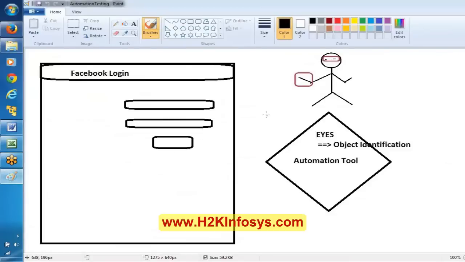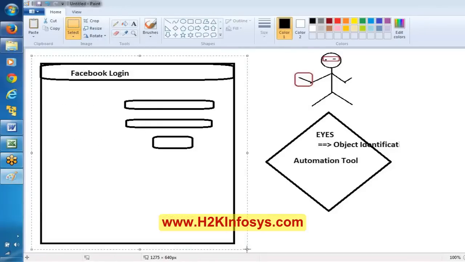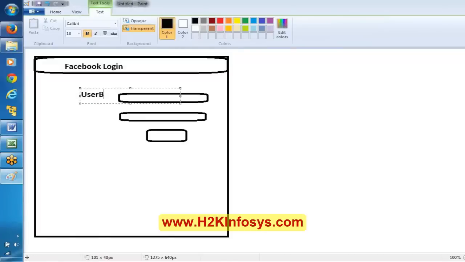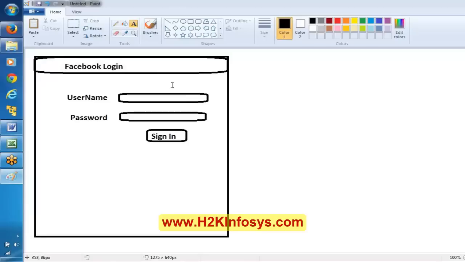So here we were discussing one image. However, let me draw it one more time. Here let me say this is a username, and similarly here a password. Here say we have sign in. Say this is the application that we are testing: username, password, sign in. Say this is a Facebook login.